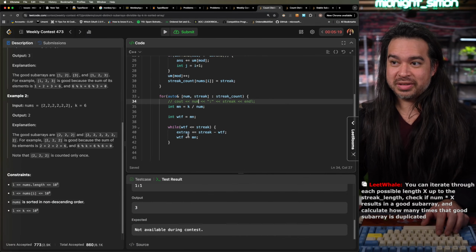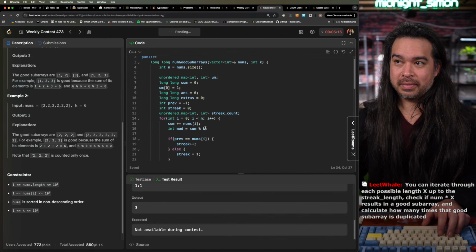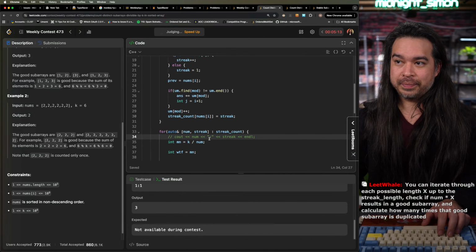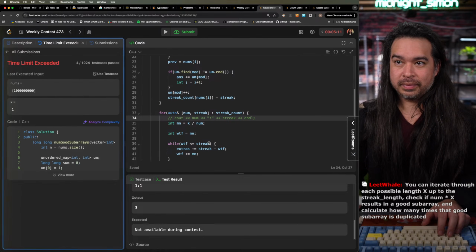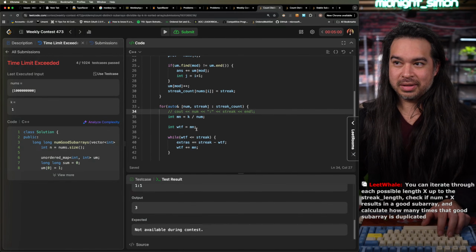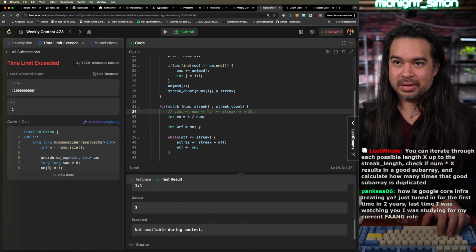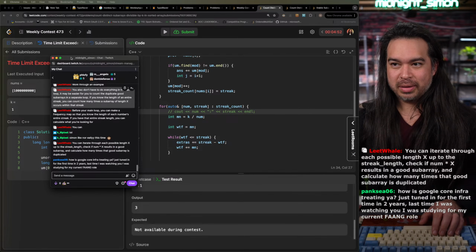Should I just submit this? Is this an edge case? How the hell? Hold on, let me think why. Let me see what she's saying. You can iterate through each possible X length up to streak length. Check if num times X results in a goods array and calculate how many times that goods array is duplicated.